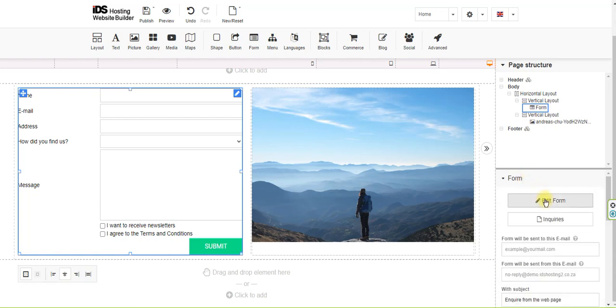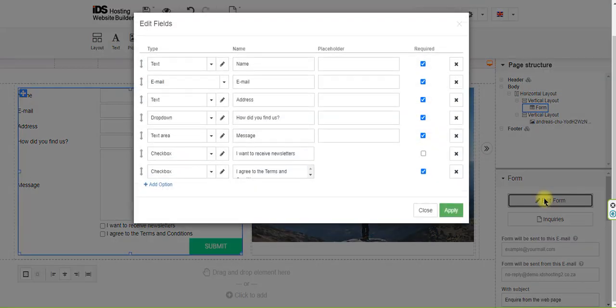All right, here is the important part. That's how you configure your form. You just click Edit Form, and there you will see all the different fields as we saw on the form. The fields over here on the form, here you will see how they are configured. You give them names and so forth.